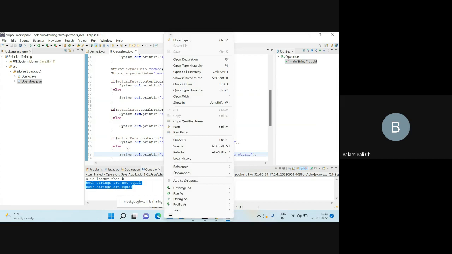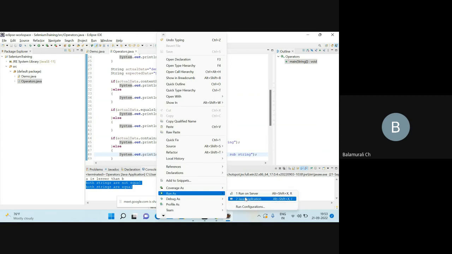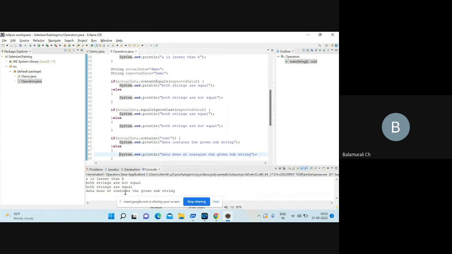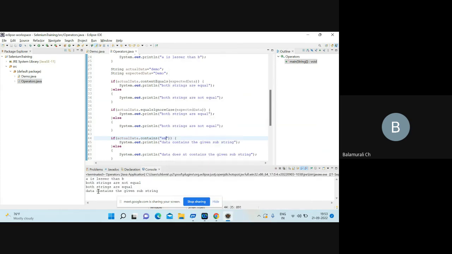So in this case, it should run the else one because in the demo test is not there, right? Let us see. So data does not contain the given substring. And suppose if I have given something like em is available, let me run now. So data contains the given substring. So here the idea is to validate whether one string contains another substring or not. That is our aim here.